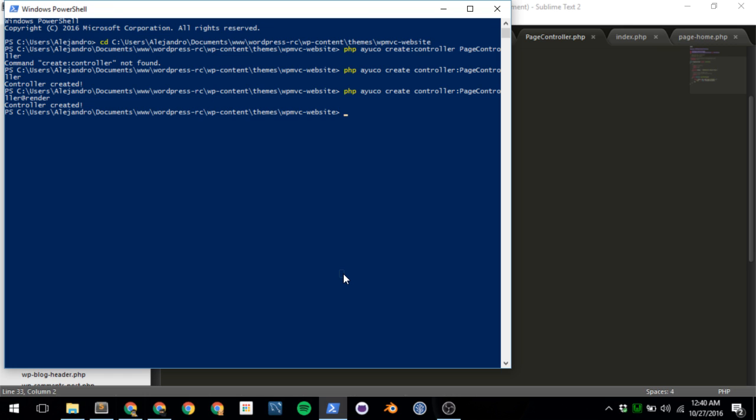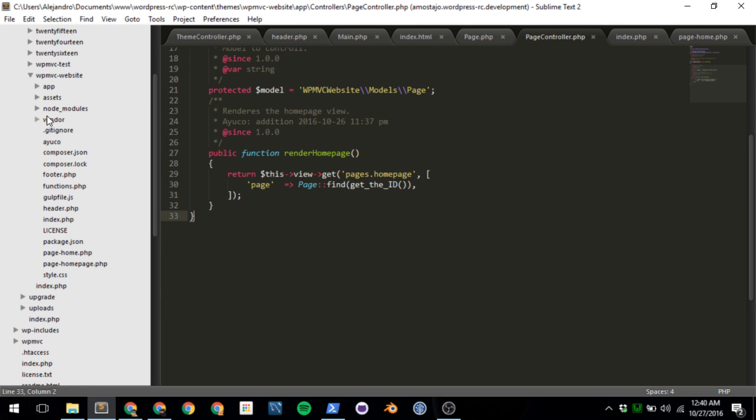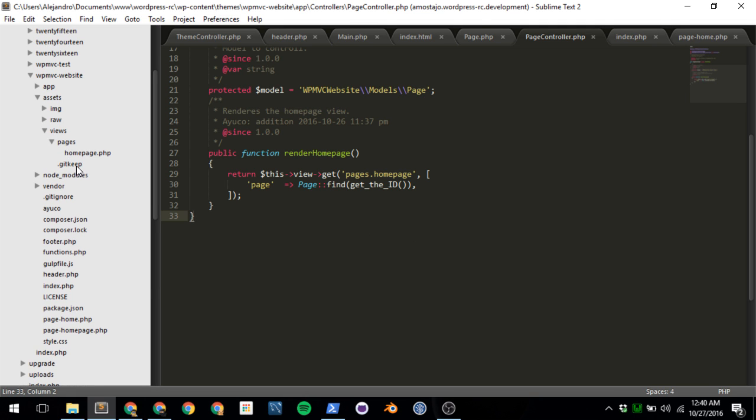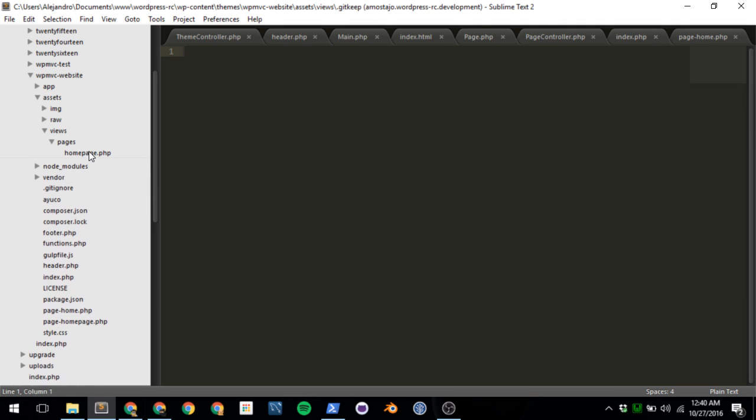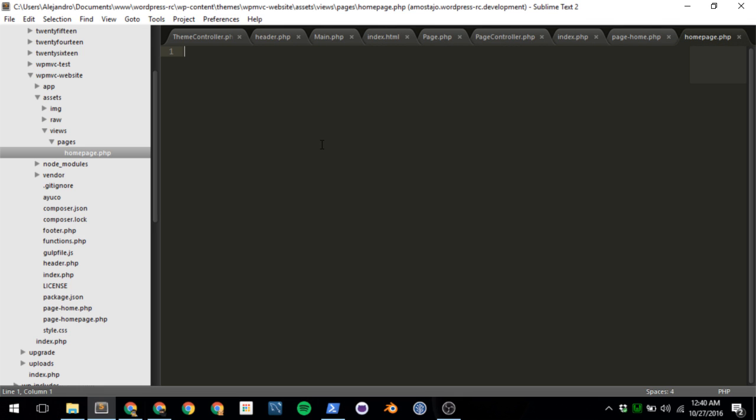For that, we do PHP IUCO create view, and we said we wanted to create pages dot homepage view. All right, I messed up here. Should be like this. All right, so the view is created. So if I come to my assets, go to views, pages, you will see the home page here. Let's delete this one. So now I have the pages over here.